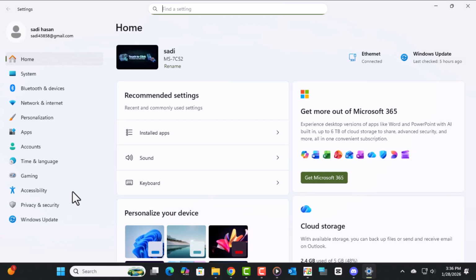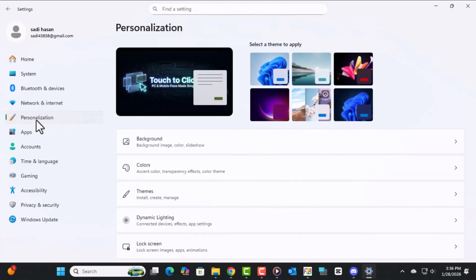Step 2. Look at the list on the left-hand side and click on the Personalization tab to access visual settings. Since this menu is set to Home by default, selecting Personalization ensures you are in the right place to modify your Start menu layout.